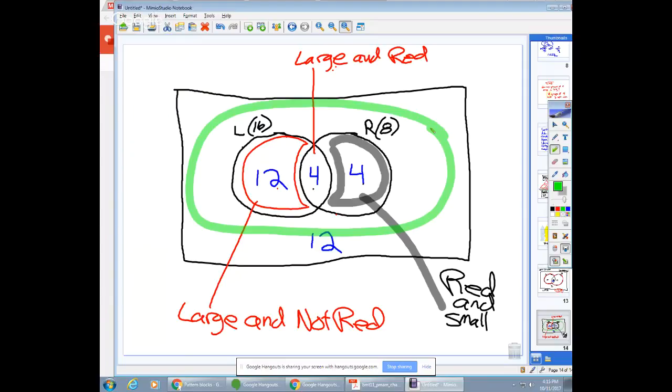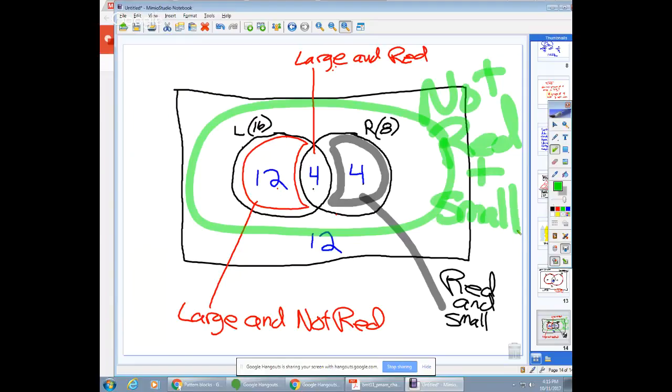Definitely not red. Okay. So not red. And not large, so we'll call that, in this case, we can get away with calling it small. So you have to be not red and you have to be small. All right. That totally looks like graffiti.